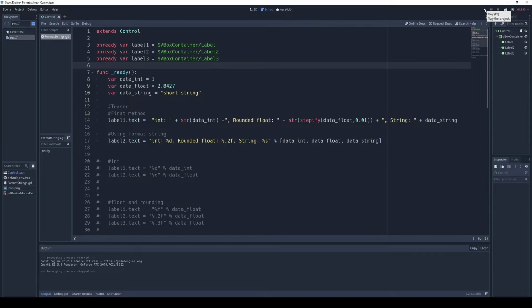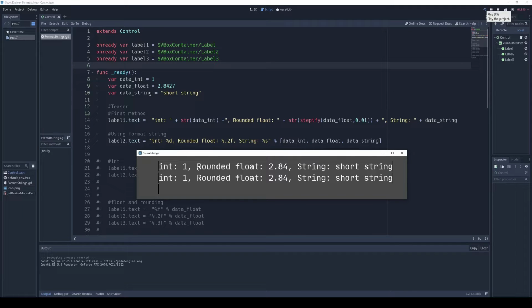Before we begin, this small demonstration shows the beauty of format strings. Both labels are displaying the exact same text, but the first one required multiple functions and concatenations.